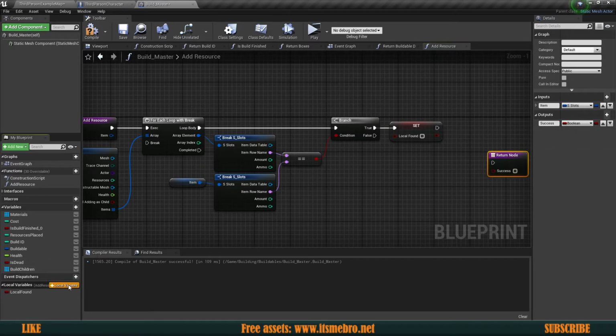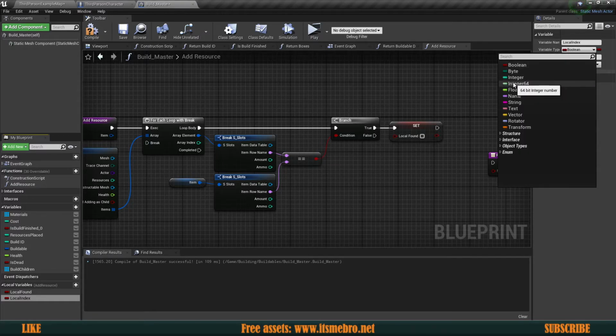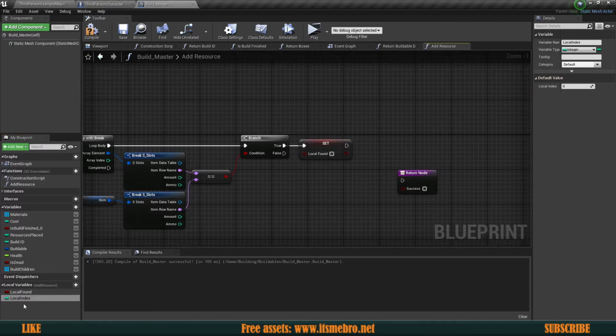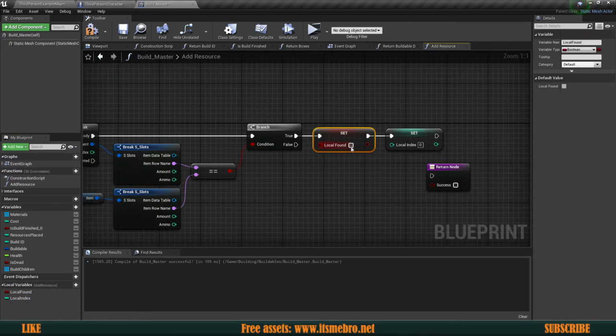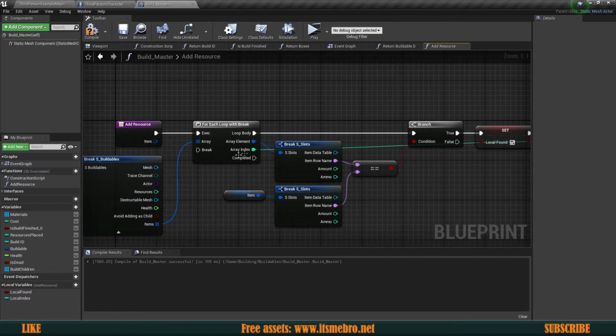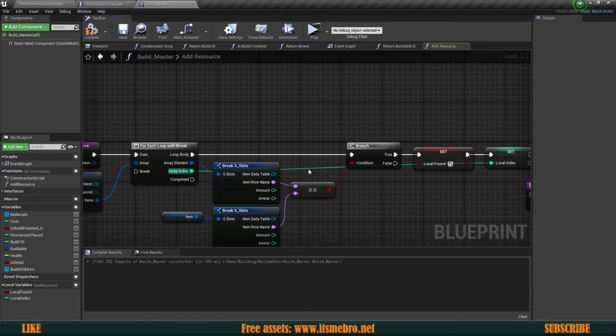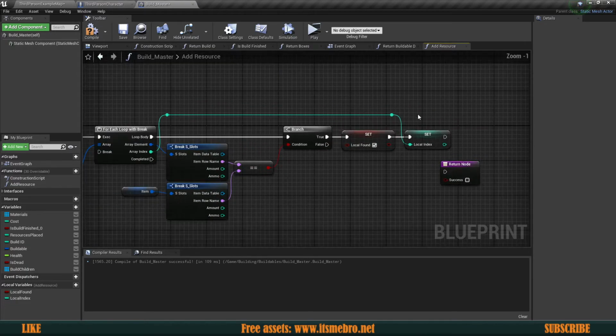Also, we want to go ahead and add another variable and call this local index so that we know which index in the items array we are, which is the correct one essentially. So we can make that into an integer and set that one up as well. Now for the values, the local found obviously needs to be true since we were able to find this value, and the local index is the integer from the array that we ran from the necessary items at the very beginning. So I'm going to do a tiny bit of a reroute. Here we go. Looks good to me.